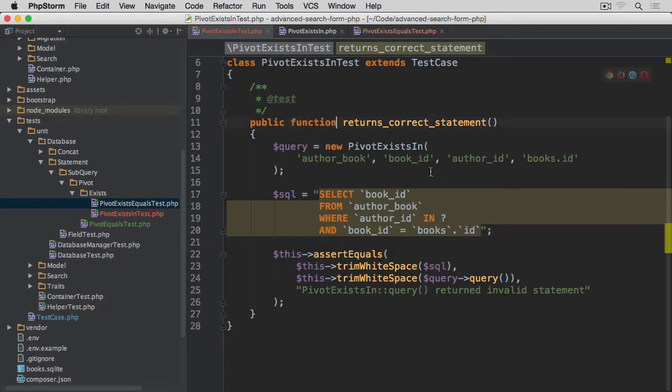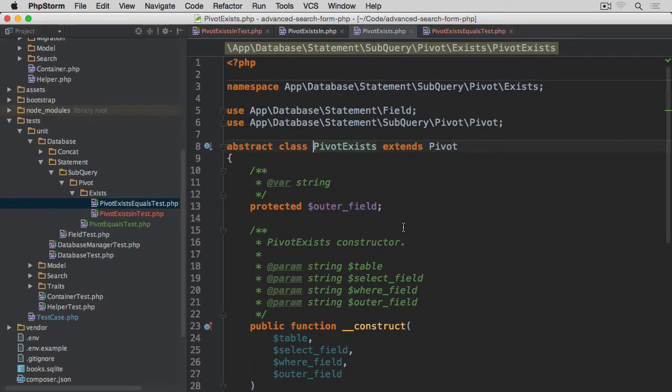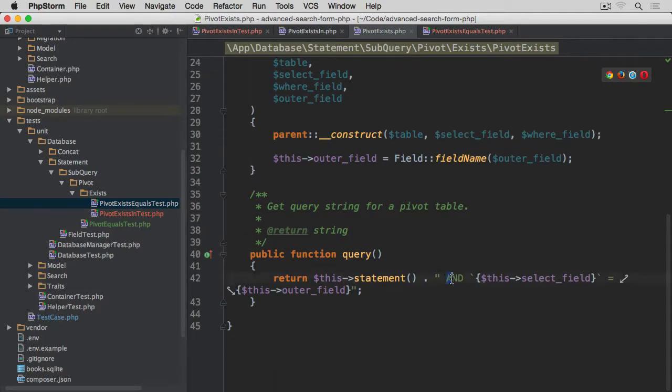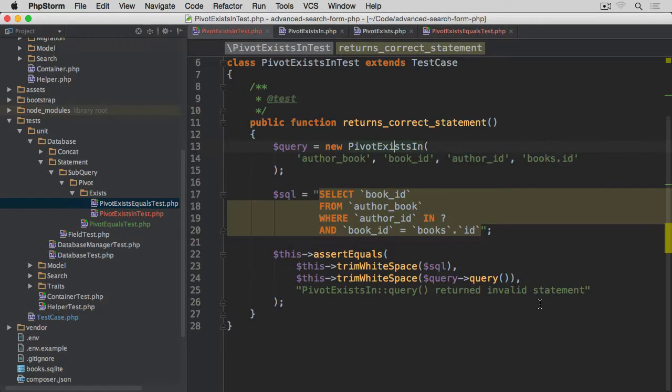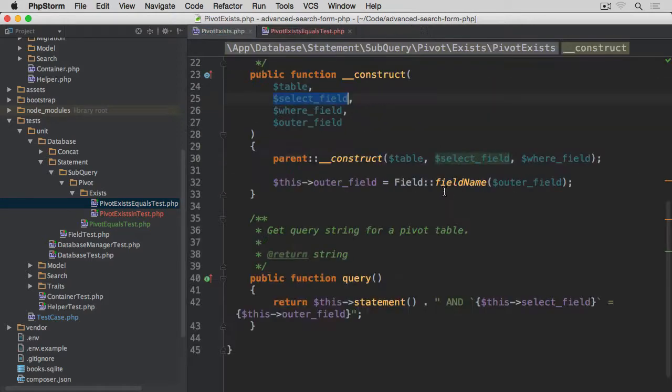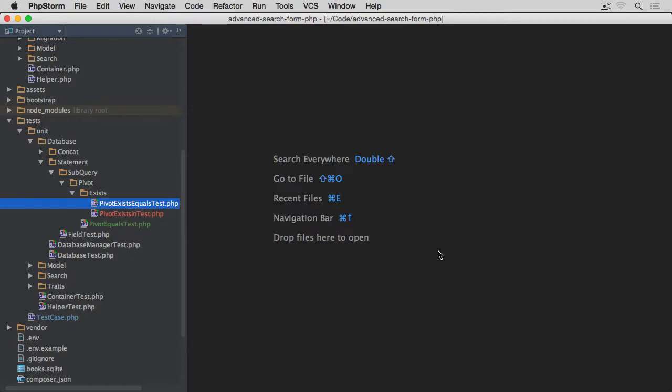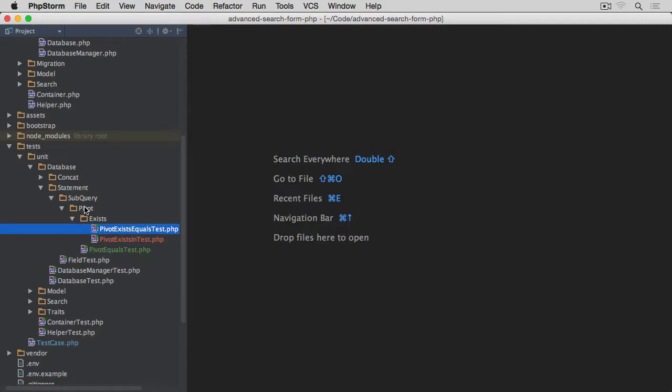If we just open this exists in, pivot exists, we add in this end statement with the select field, which is this second argument, and then author field formatted the same way with this field name method on the field class, which is giving us basically the same result as in the previous test. So that's also done. So we can save and close this file. We can save and close all other files, and all our tests for the pivot classes are now completed, and we are ready to move to the next video.